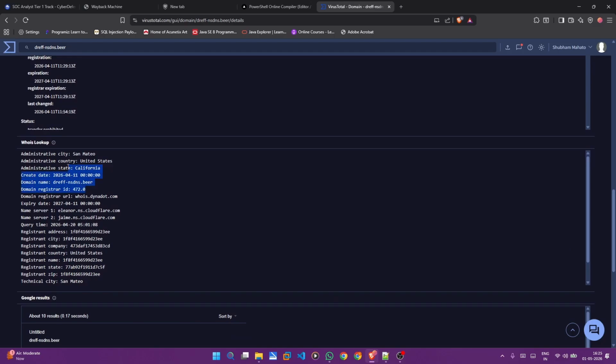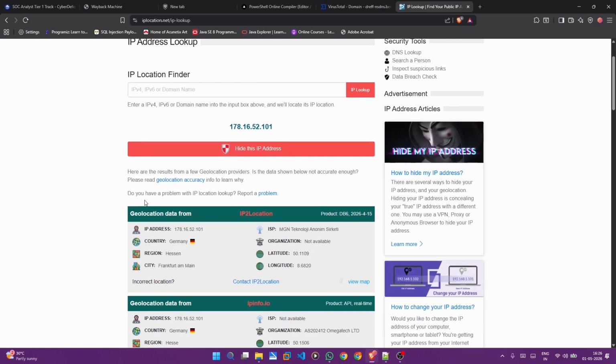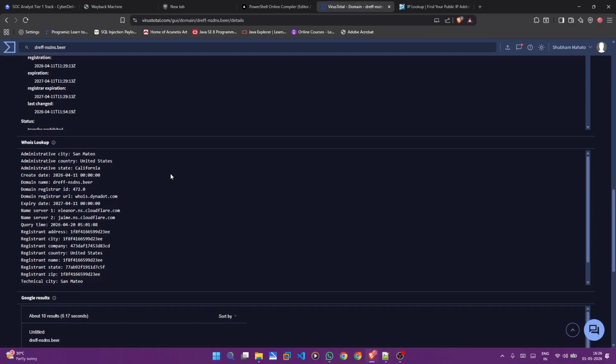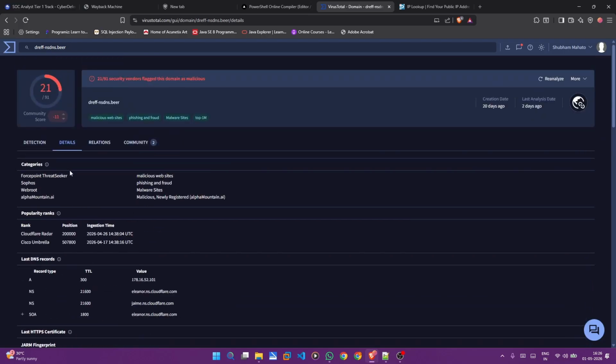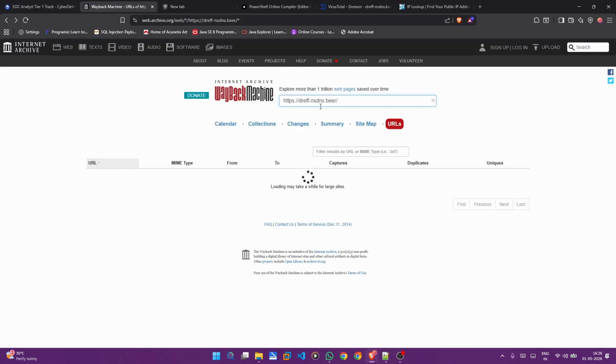The Whois lookup gives California, USA. However, the last day I looked, that was Frankfurt, Germany, but in VirusTotal it's saying California, USA. So maybe they changed it. Till now, this was a dead end because I couldn't find any more details. What I have done is used the Wayback Machine. Actually, what it does is take snapshots of the website when it was up.